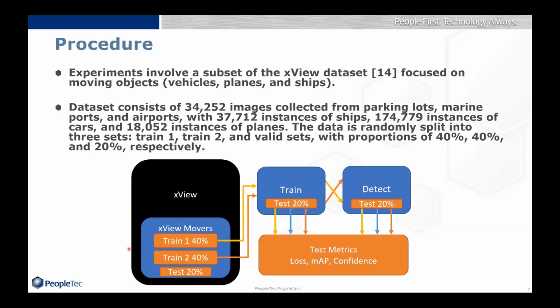Okay, so we take this data. This is the subset of xView movers, and we split it into three different sets: train 1, train 2, and test. That's a 40-40-20% split. We train, let's say, train 1 on this 40% here, and then we generate the soft labels for the next 40%. And then we train a model on those soft labels, and then test on that unseen 20% that we have in the beginning there.